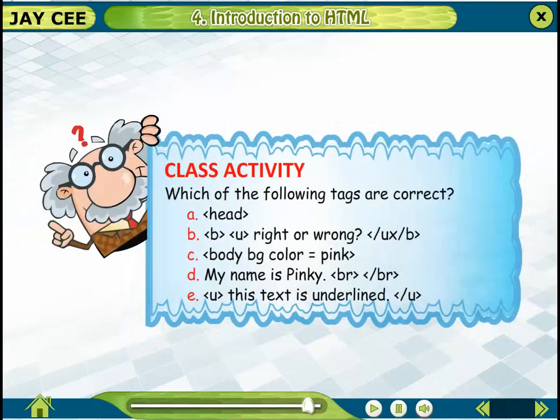Class activity. Which of the following tags are correct?